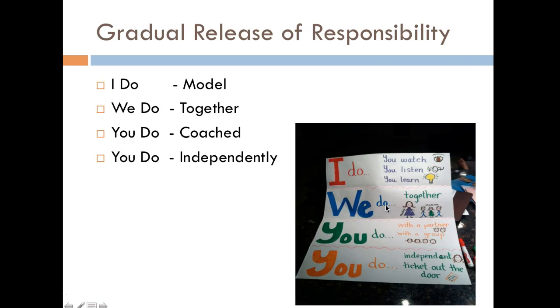Another way to look at it is something you're probably familiar with from Teach Like a Champion, the I do, we do, you do model. This has been around forever. It just keeps getting rephrased, but this is a very nice, concise way to look at it. And again, that you do coached part is really that zone of proximal development. But it depends on that modeling, that initial modeling.